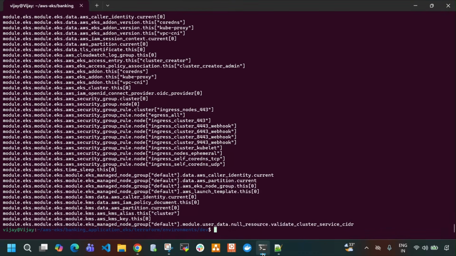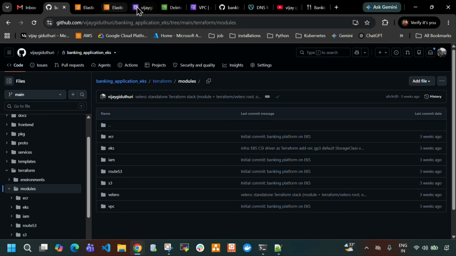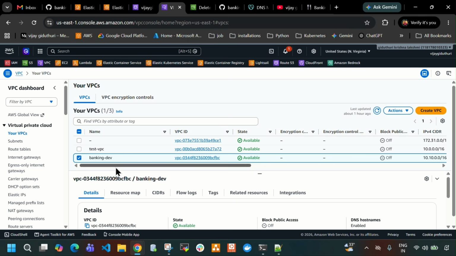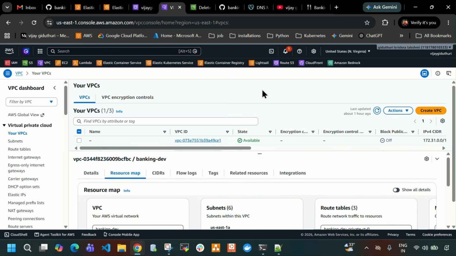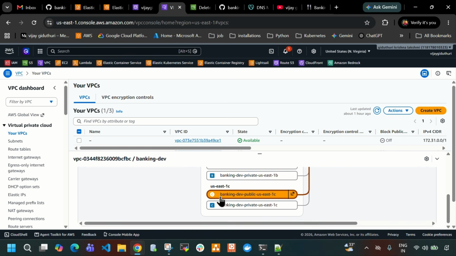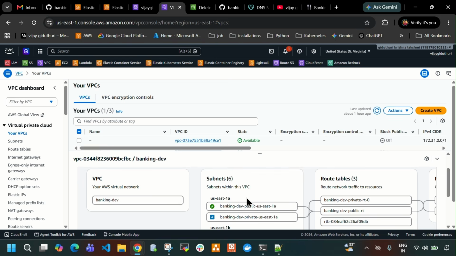And the best part is, let me open VPC here. You can see this is the banking VPC, and let me select resource map and keep it like this. Basically, we created two different subnets inside this banking VPC: one is public subnet and the second one is private subnet, in three different zones. Here you can see us-central-1a, 1b, 1c. In every zone we have public as well as private subnets.